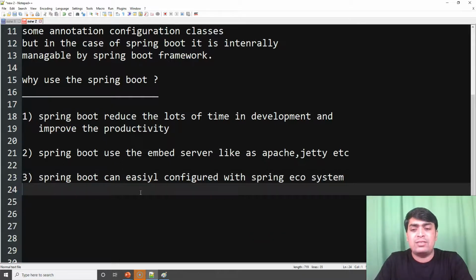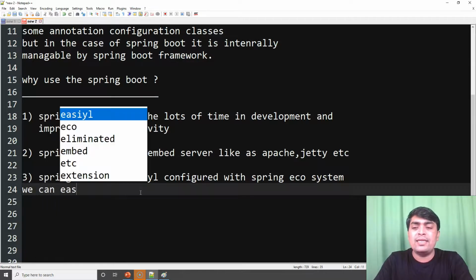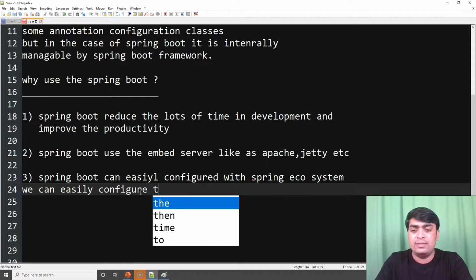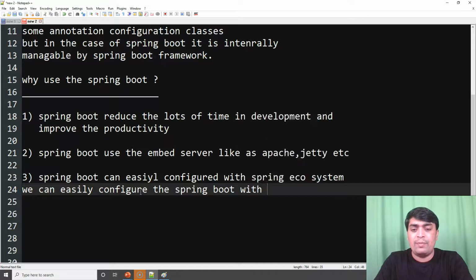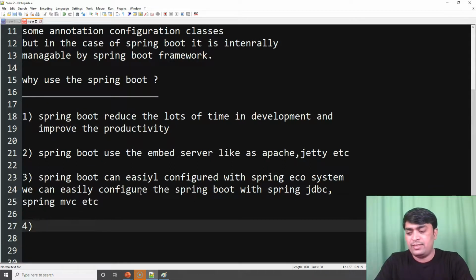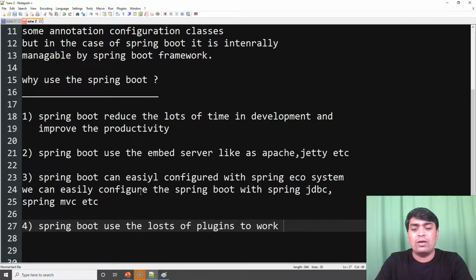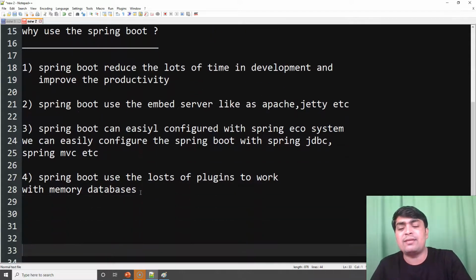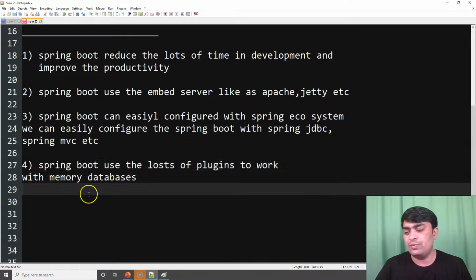What is the meaning of ecosystem here? Ecosystem means we can easily configure the Spring Boot application with Spring JDBC, Spring ORM, or Spring MVC, etc. The fourth benefit is that Spring Boot uses lots of plugins to work with in-memory databases. So friends, in some later sessions, we will see some in-memory databases also.